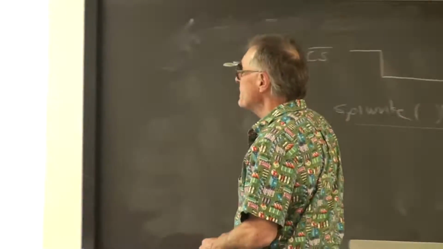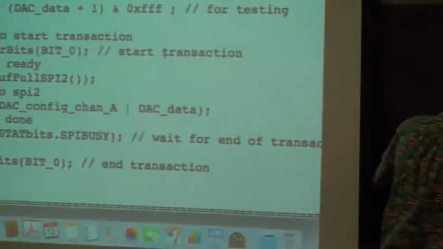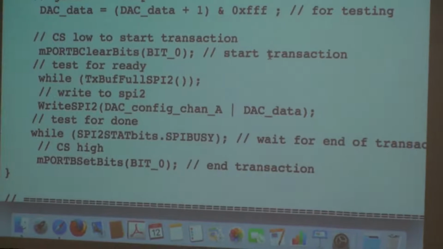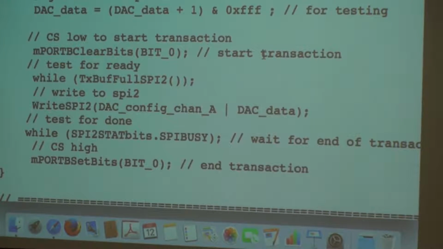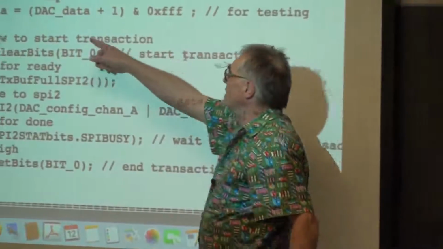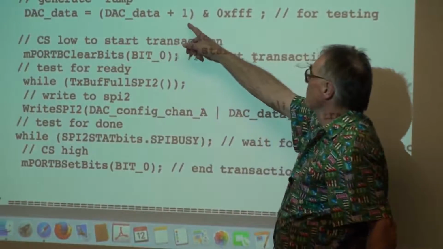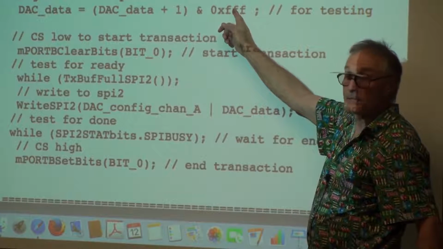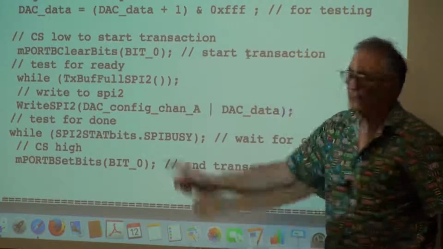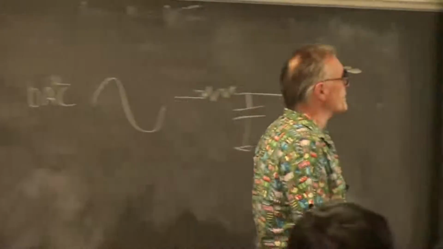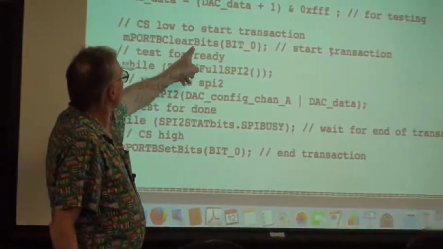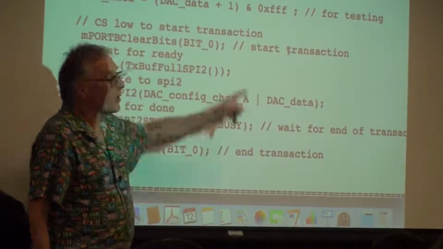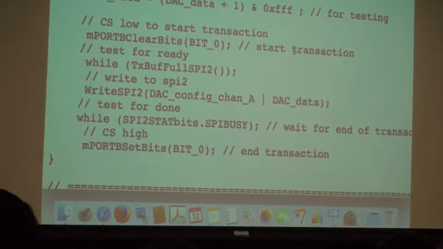And all this does is generate a ramp. I was testing my understanding as well as the linearity of the DAC by saying that the DAC data is equal to the previous DAC data plus 1 masked with FFF, which happens to be 12 bits. The first thing we're going to do to start the transaction is set port B to 0.